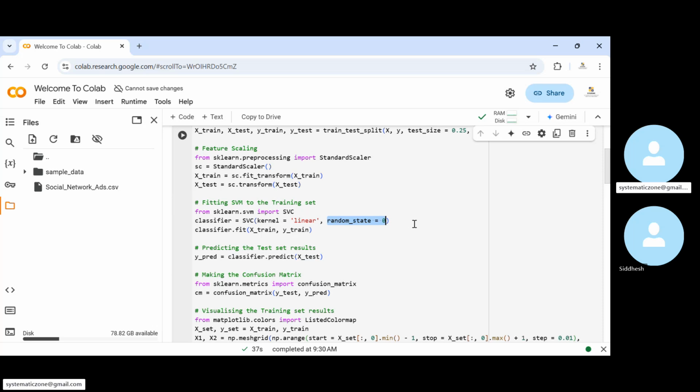Why do we use random_state equal to 0? Basically, if we haven't used it, then it will display random outputs. So for fixing the output, we have to use a random state. Then here we are fitting the values of x_train and y_train. Here we are predicting: y_pred equals classifier.predict(x_test).